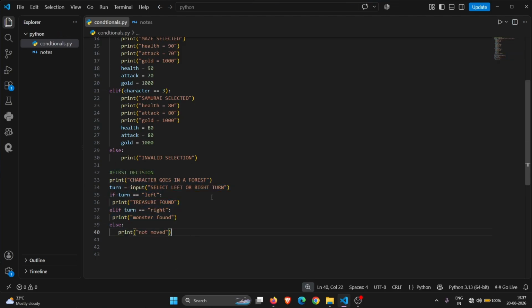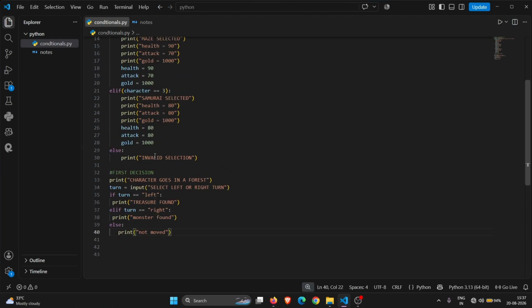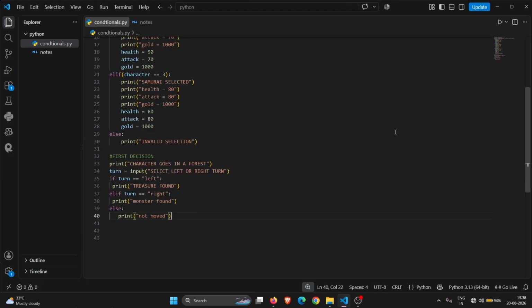What real game developers do is create code like this. They link it to the buttons on the game, and whenever the player goes for the left or right turn, it gives the result accordingly. So we are just creating a very simple version of that. We can't create a game like Elden Ring right here, but we can see that decision making is used in every part of programming, from the basics to everything you can think of. So we have created the first decision.